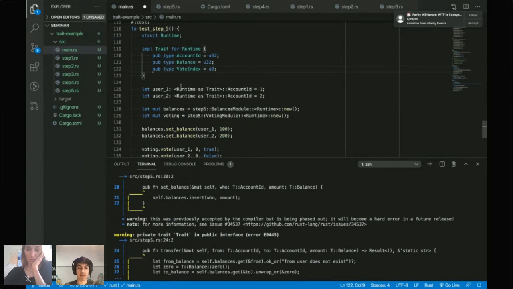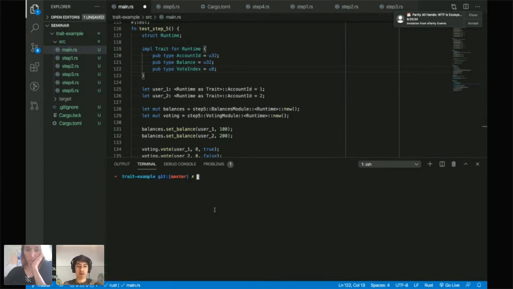Okay, one more time, please. Oops, not cargo run, cargo test.